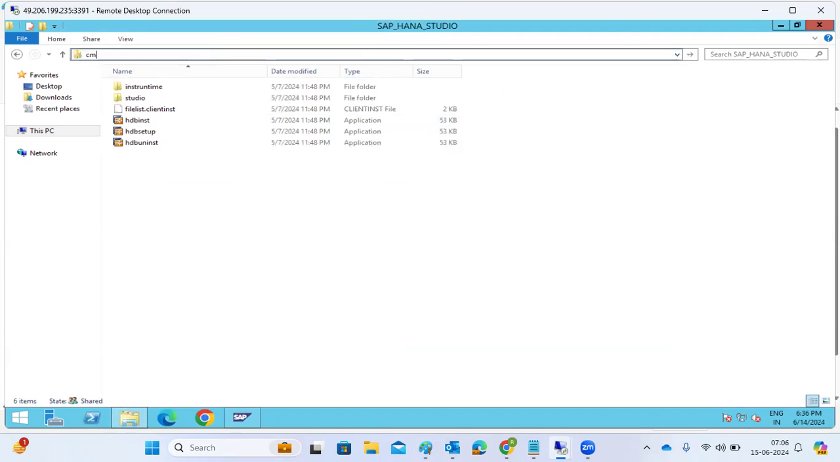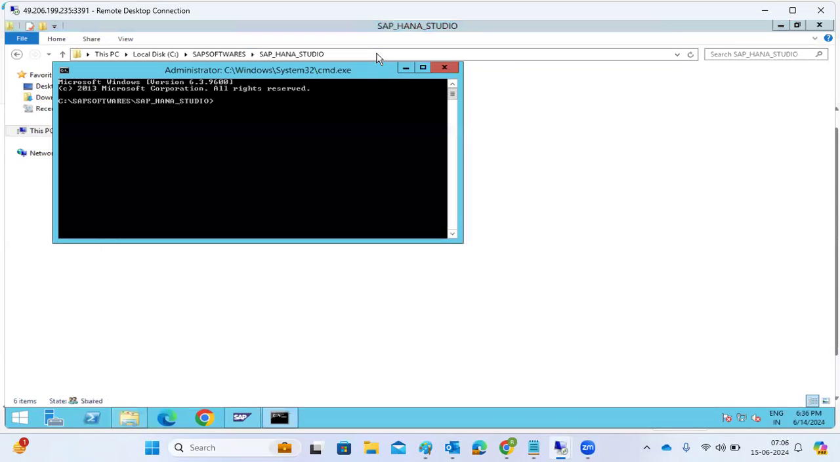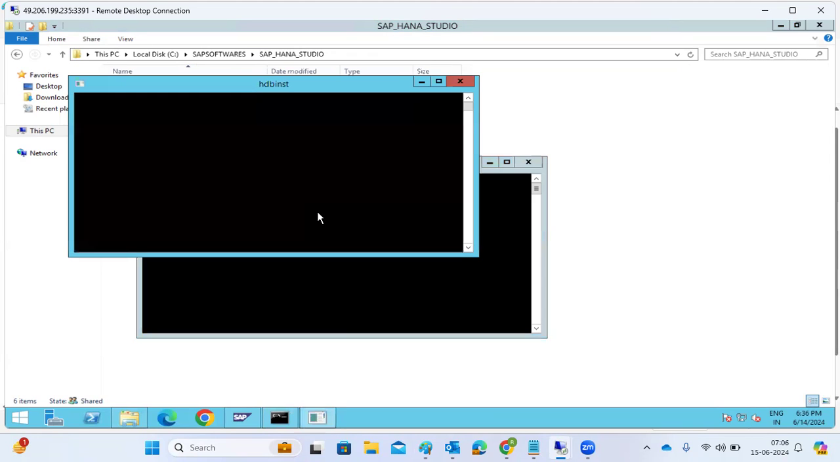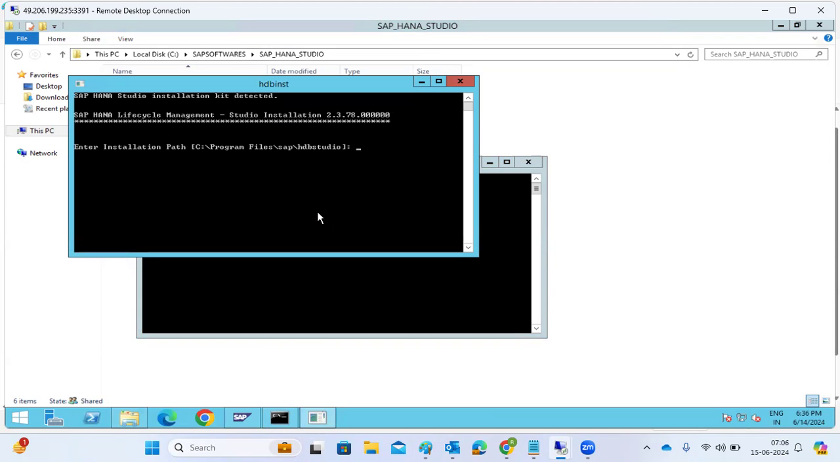Just go to the command prompt in the HANA Studio folder. Whenever you download the HANA Studio file and extract it, a HANA Studio directory will be created. Then here we need to use the HDB installation, HDBINST. It will ask what the installation path is. HANA Studio is installed on the remote server, our jump server, which means if you install it on the remote server, everybody can access the HANA Studio here.